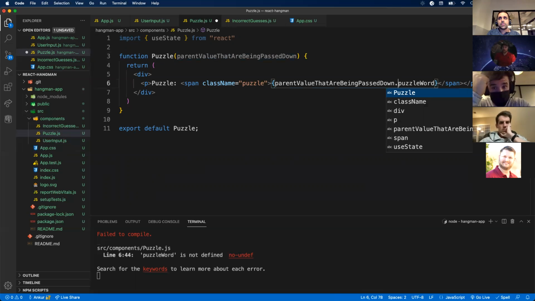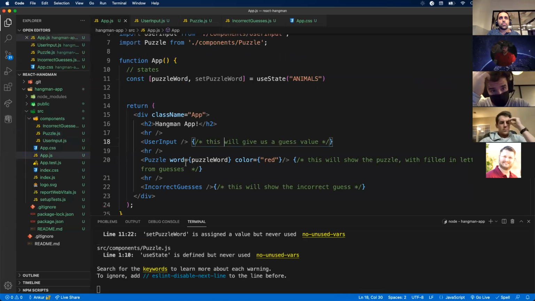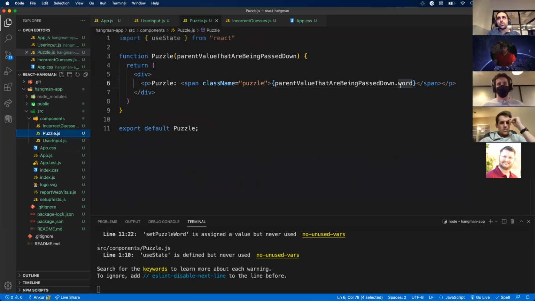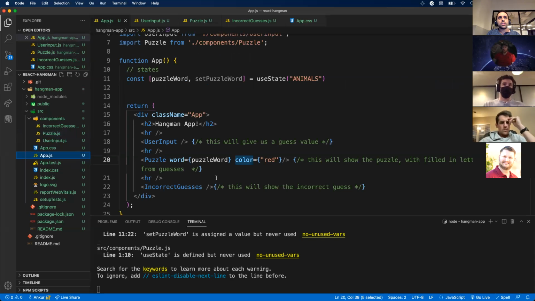Now I access that dictionary, and in this case, the variable we created was word, right? So this word is coming from right here, that prop value that we created. We can name that anything we wanted to also. If we wanted to access color, we do the same thing. We just do parent values dot color if we wanted it. All right, so puzzle word is there when needed.